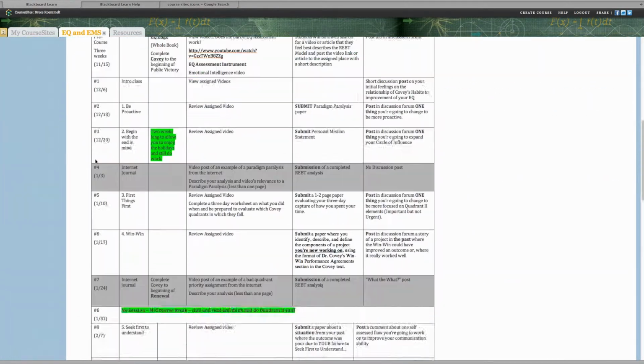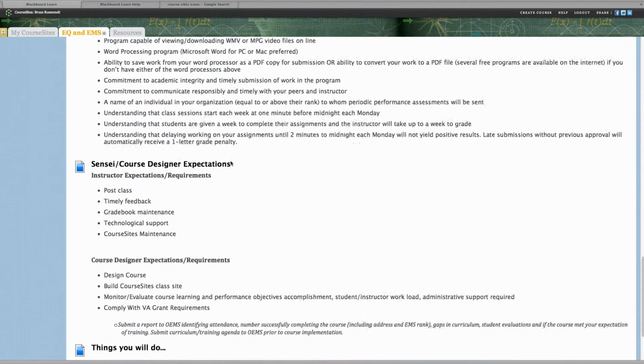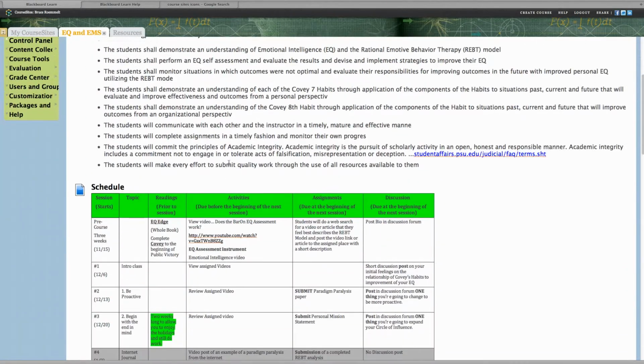And of course, examples of some of the things you're going to do. You're going to write papers, you're going to surf the internet, find examples on the internet of videos or articles. You're going to look inside yourself to assess how you're doing and share that with me or your peers. You're going to look at some other videos that I'm going to assign. You're going to read stuff, post comments, and of course "what the what." And when you see an item highlighted like "what the what," you'll be able to click on it and go to an external source that will help you out.